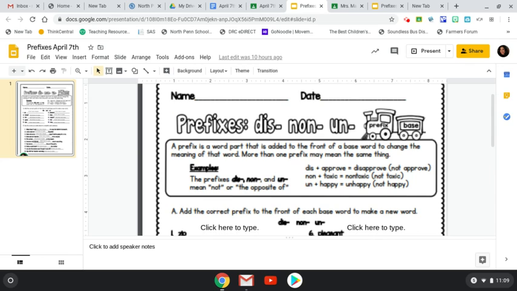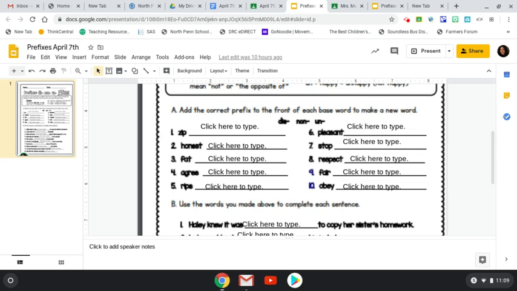We are going to be working with the prefixes dis, non, and un. They all mean the same thing. They all mean not or the opposite of. What you're going to do here is you are going to see a base word and you're going to add a prefix to that base or root word that would make a new word.